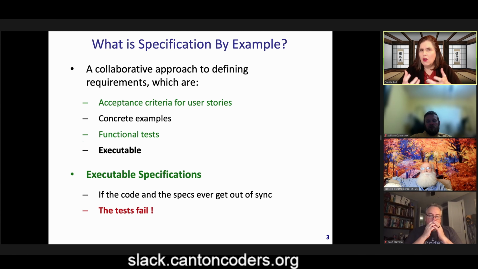But what we're going to look at is a collaborative approach for finding out what your requirements are. Now, I tend to come from the Agile world, so we call them user stories, but you can call them George. It doesn't matter. What does matter is that we get some really good acceptance criteria for those, and they've got concrete examples. These are your functional tests, not your unit tests, very high level ones, and they're going to be executable.